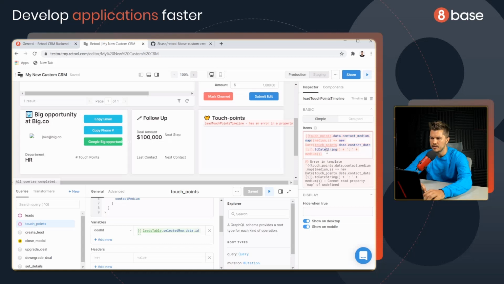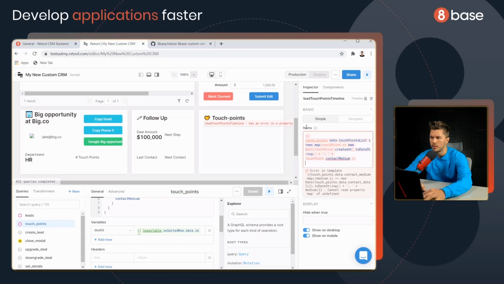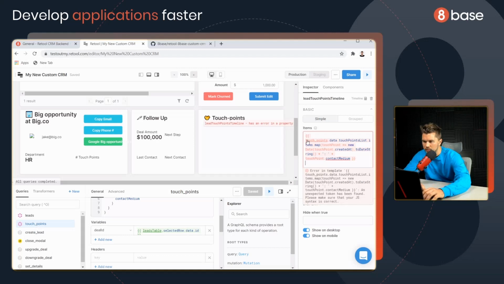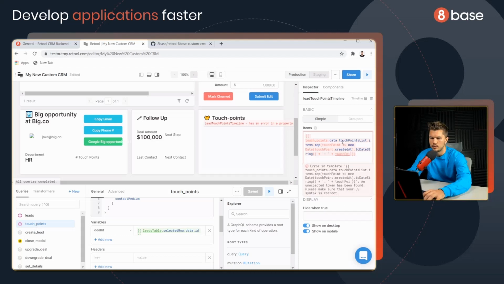Now, if I take it and drop it into our touch points items input here, it's saying that we're getting some unexpected token. Let's just see what that might be. So we have touch points, data, list, items. We're going to map over each one of those, and for each touch point, we want to look at when it was created at, change that to a date string, and then look at the contact medium. So touchpoint, P-O-I-N-T, and let's see what's available on it, if anything.